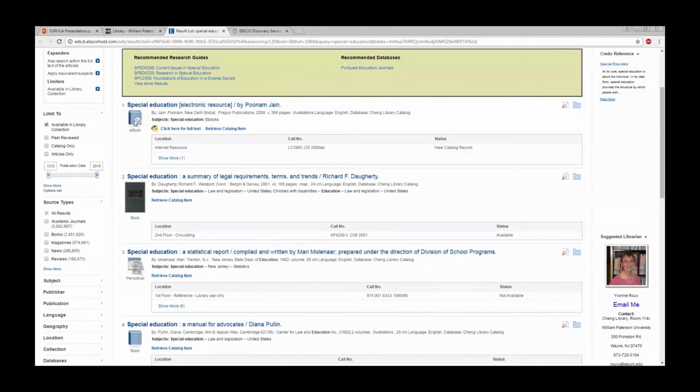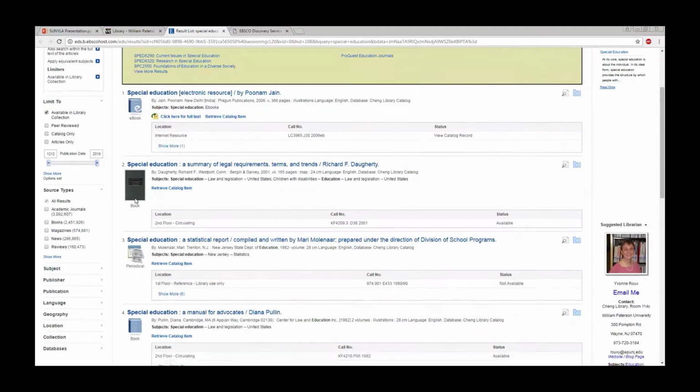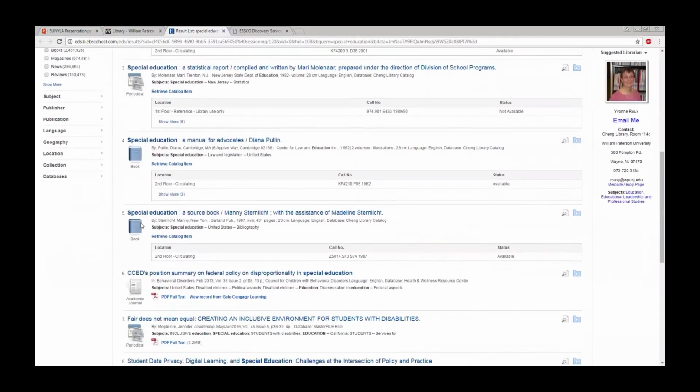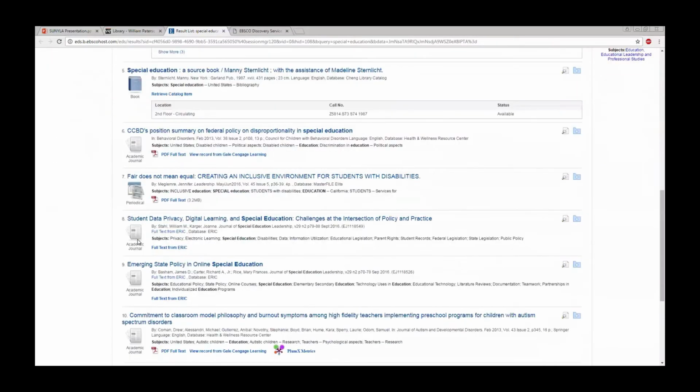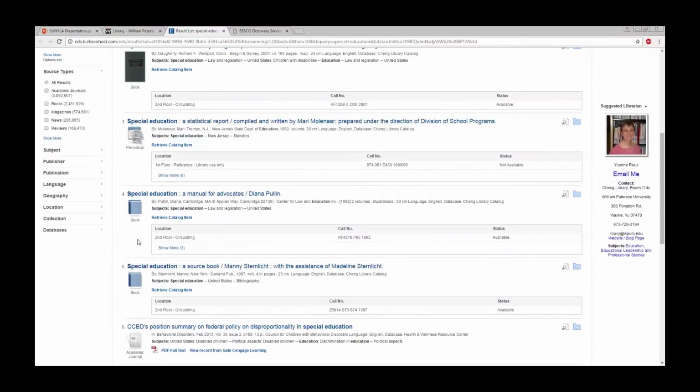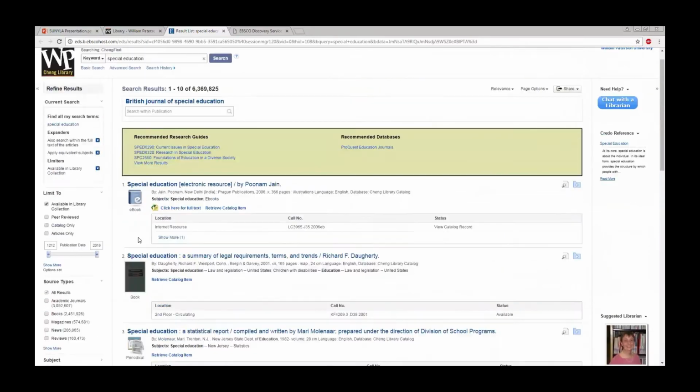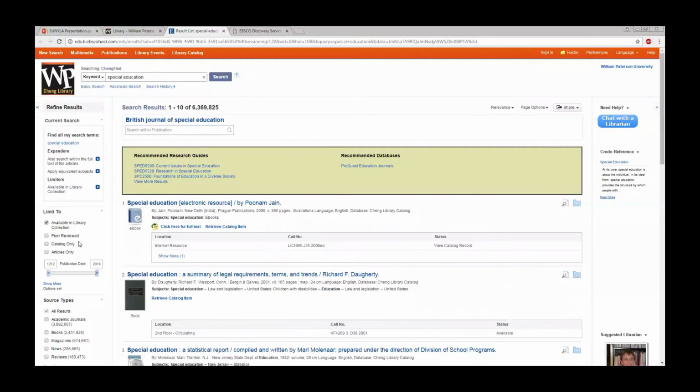So as you can see here, we have ebooks, we have books, we have periodicals. I'm scrolling down, we have journals, and it can actually be very confusing for users. And while there are limits on the side here, we find that people don't use them, they don't know how to use them, and so they're not very helpful. But this is where they can access all the resources. It's just that it's not a very user-friendly interface.